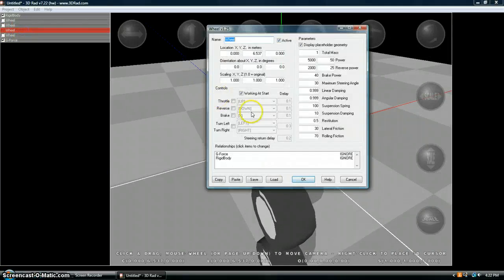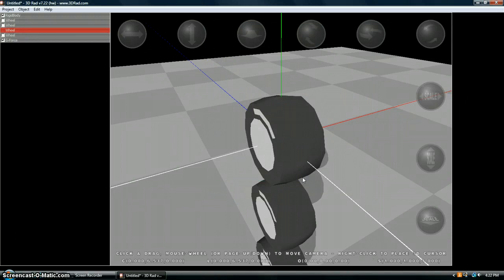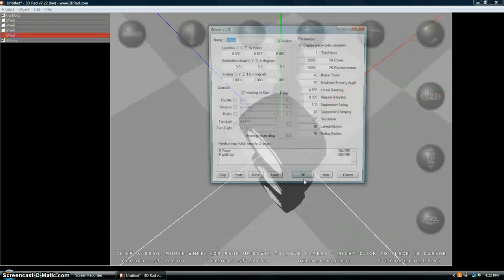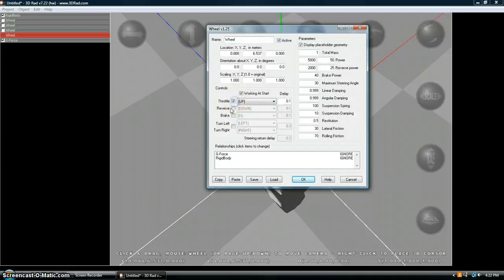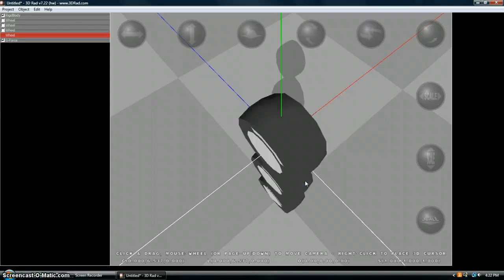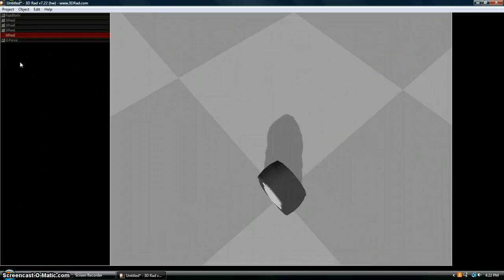And just to let you know, you can do this with car AIs too. You can just leave them unchecked and make all of them drivable. You can make them drivable by a car AI.